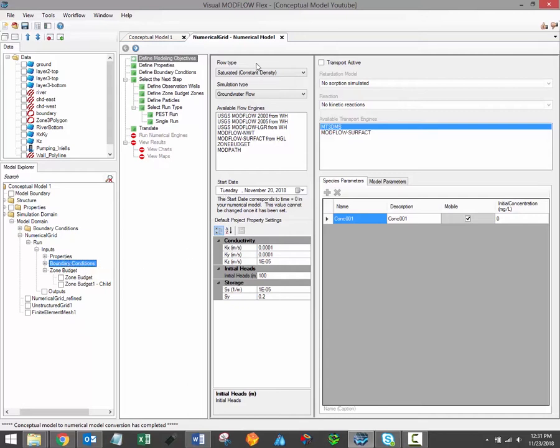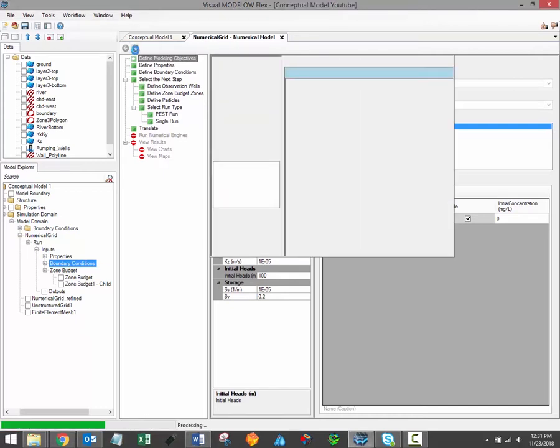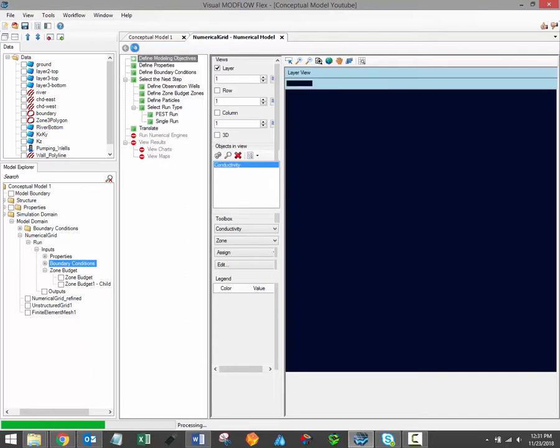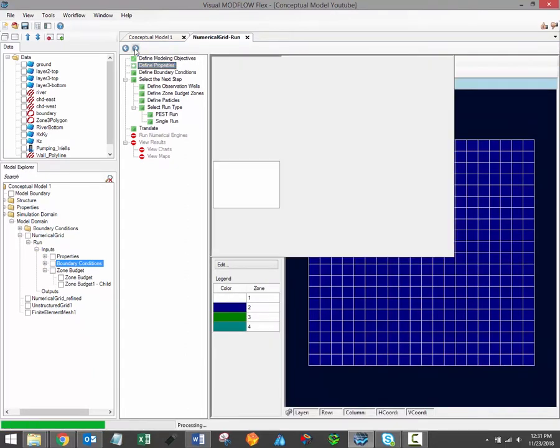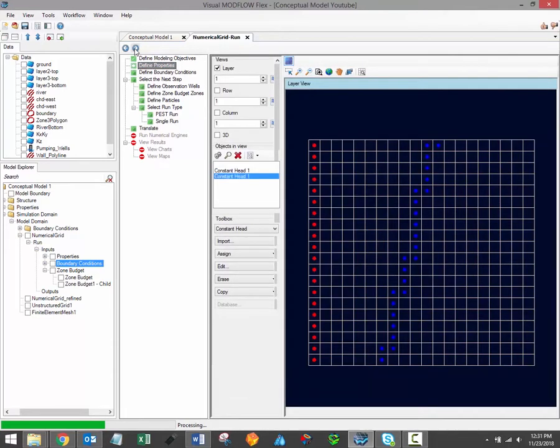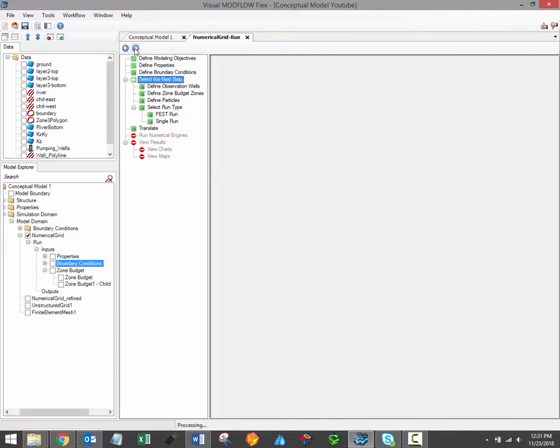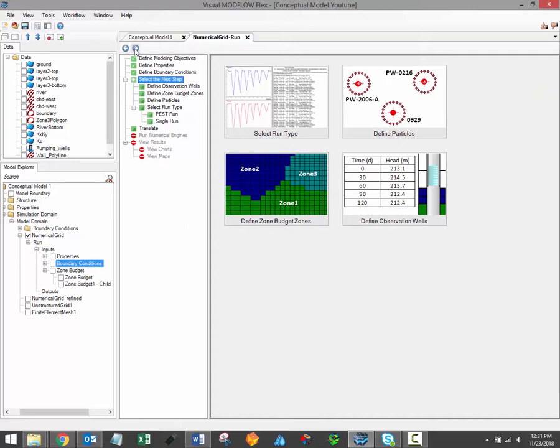Finally, after clicking on the conversion button, a new numerical modeling window will appear, as shown here, which includes all of the steps for the numerical modeling workflow. And that covers the conceptual to numerical model conversion, which is the final step in the conceptual modeling workflow. At this stage, you can proceed normally through the numerical modeling workflow, perhaps making changes to your boundary conditions or property values.